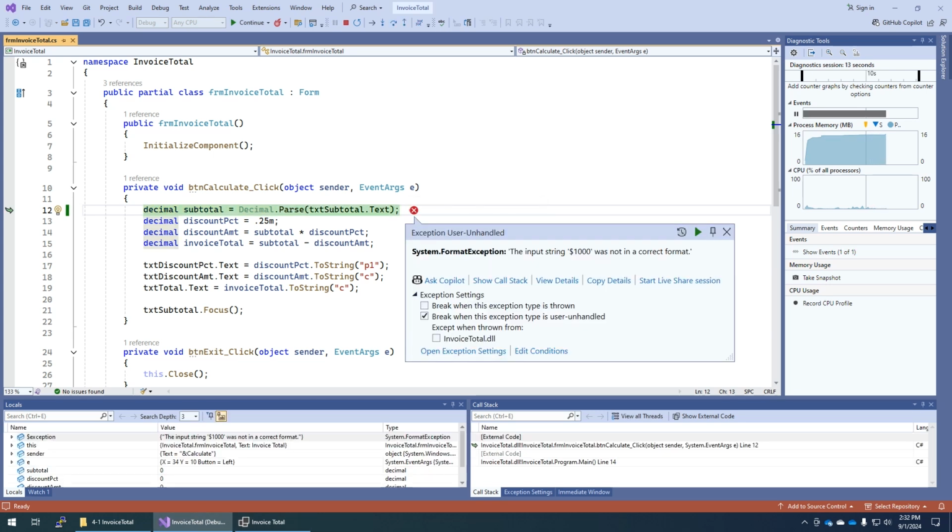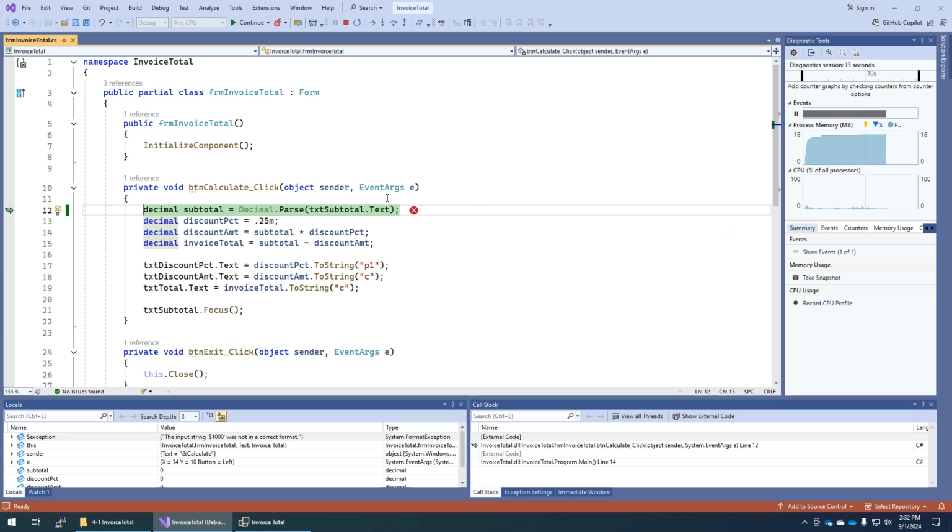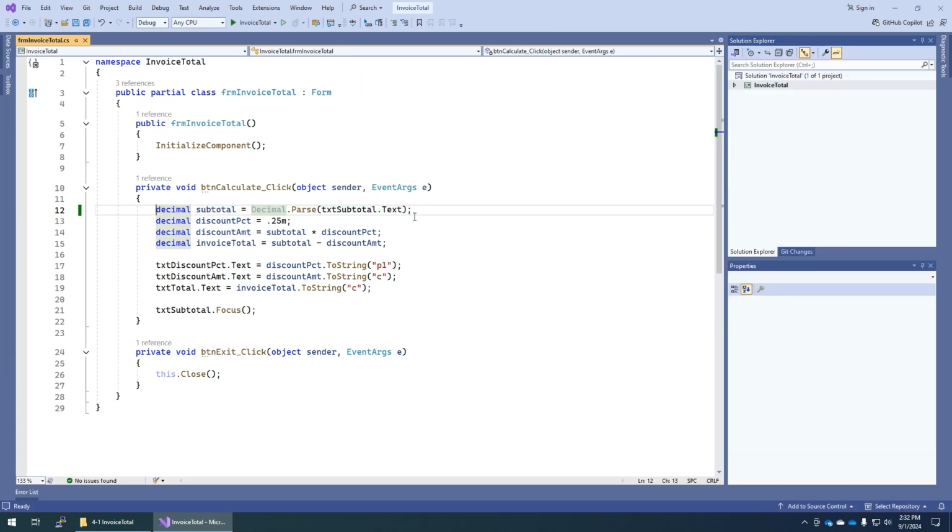Step 5 actually says, test the app to verify it works the same. And it does work the same. This is still invalid. Decimal.Parse is still not going to be able to handle that with a dollar sign there. So that was it for step 5.